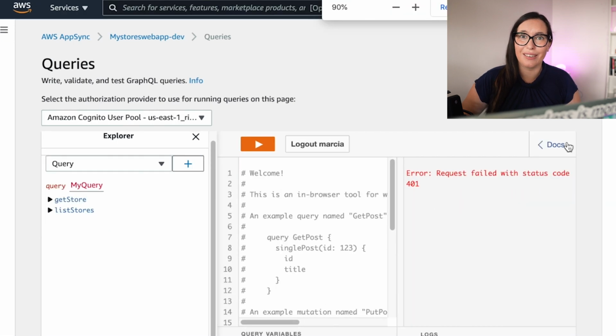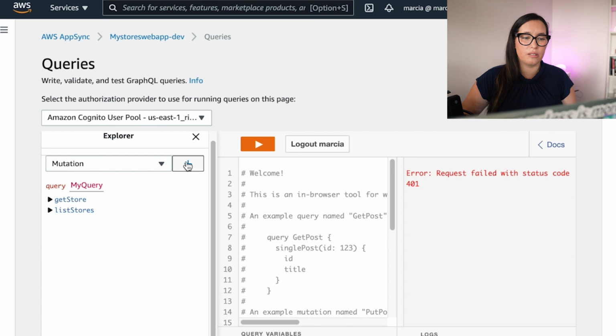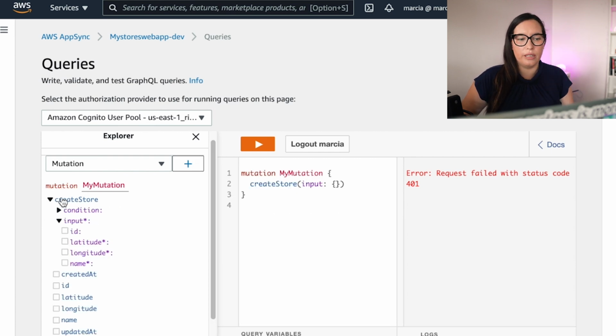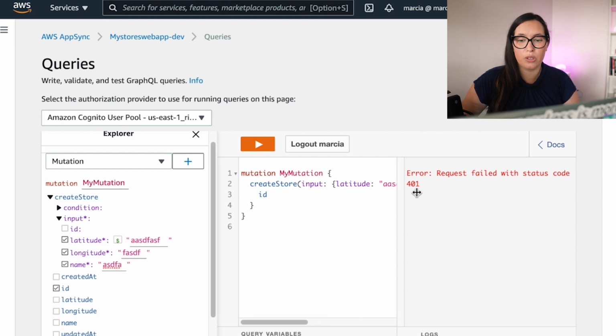So now I log in to my AppSync API, and I can start doing queries and mutations. There is a nice explorer there that you can start playing with directly. You can create a store by selecting what parameters you want to pass and typing them in, and then you will get things back. You can do it that way. I will give you the mutations in the GitHub repo, so you can copy paste them into this query sandbox and run them.